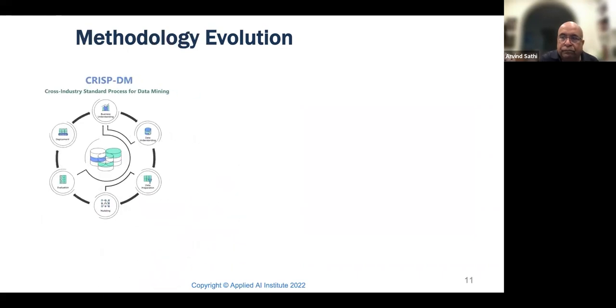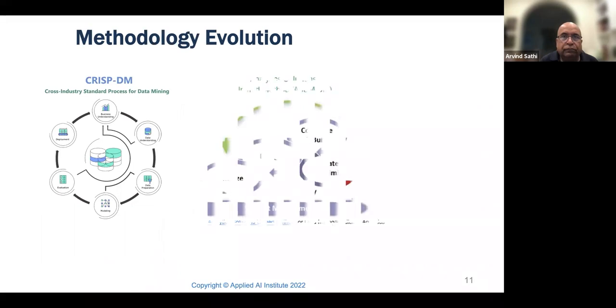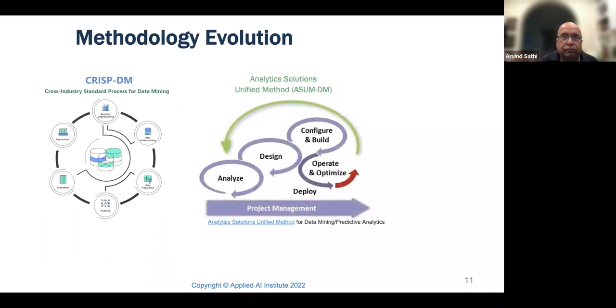So as I said, CRISP-DM was introduced in 1996 for data mining. And then IBM introduced a few years ago something called ASUM-DM, which stands for Analytics Solution Unified Method. That was really for AI, how we incorporate AI, which is more of iterative development: analyze, design, build, then deploy. So what we did, we took CRISP-DM, we took ASUM-DM, and then we created a 7-step process.